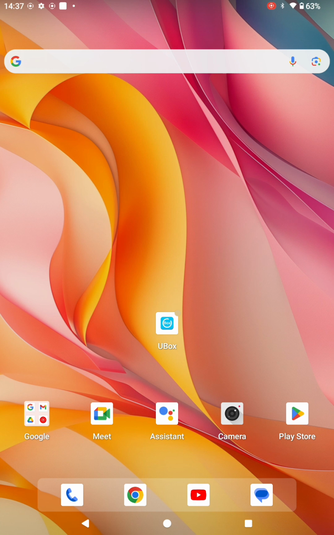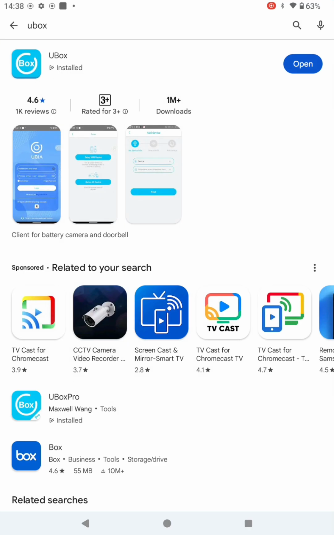So the first thing we want to do for new users is download the app. For Android users, you use the Play Store, while for iOS users, you use the Apple App Store. First you go into the Google Play Store to download UBOX. As you can see, I have the UBOX app downloaded already. But for users who don't, you click install, and once you've successfully installed the app, you open it.